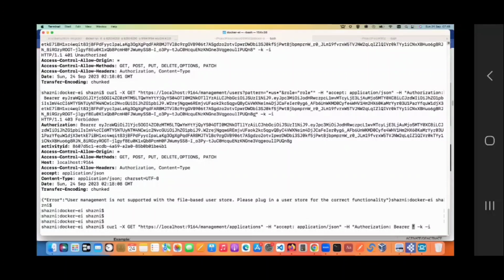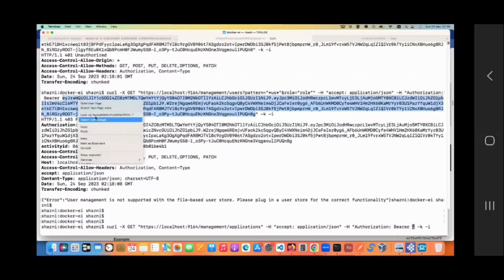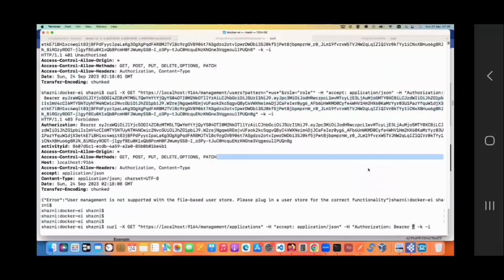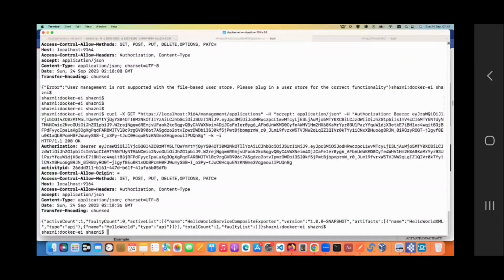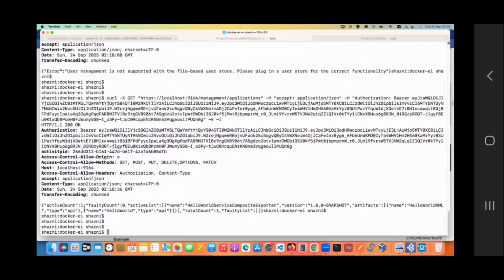this one, correct, up to here, and then I'm gonna paste it here, and yes, that comes back. It says there's only one carbon application and no faulty carbon applications, and the active list is name, hello world service, version, and under that you see artifacts, name, hello world XML, and the hello world one.